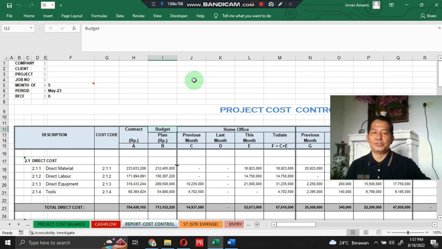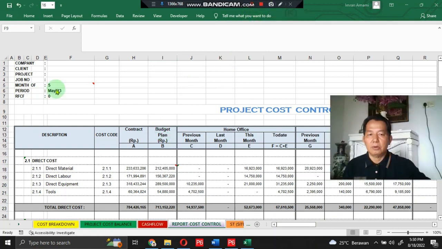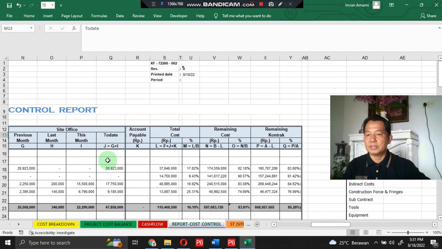Okay, let me start. We start with the project cost control report. In this project cost control report, there are description, cost code, contract, budget plan, and home office, divided into 4 sections: previous month, last month, this month. Same also with side office: previous month, last month, this month. Then account payable, total cost, remaining cost to the contract, and remaining cost to the budget plan.